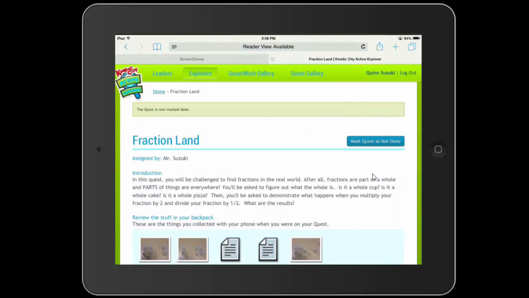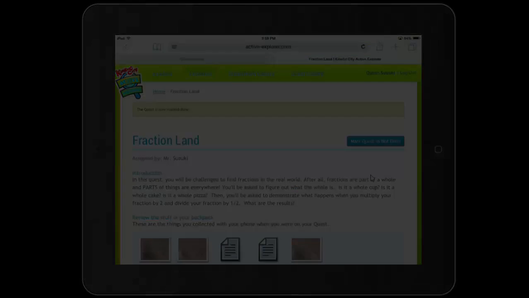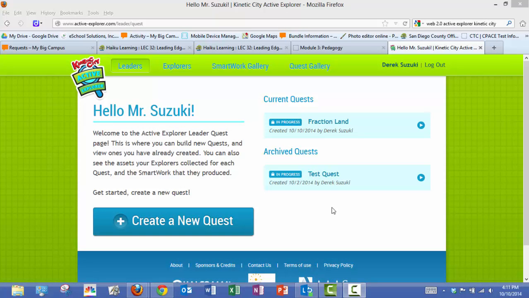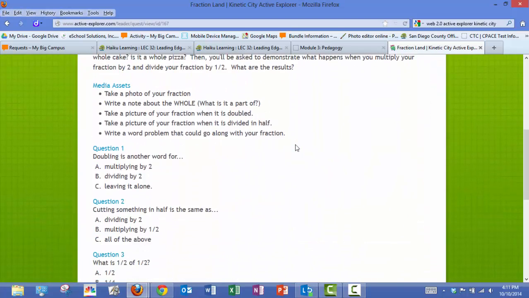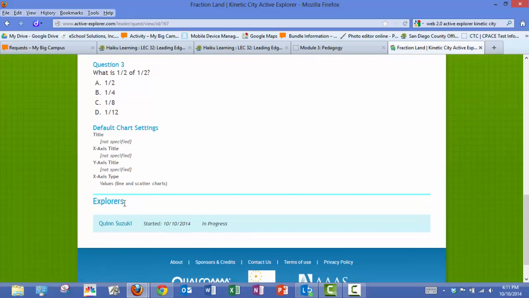And now that it's marked quest as done, when I go back to my teacher page, the leader page, I'll have a notification that the student has finished its work. So I'm back on the leader's website, the teacher's website, and I can see Fractionland is there. Click on the link, it has the description again, and at the very bottom it shows the explorers, and there's the student's name, and I can click on that to go to the materials that the student created.